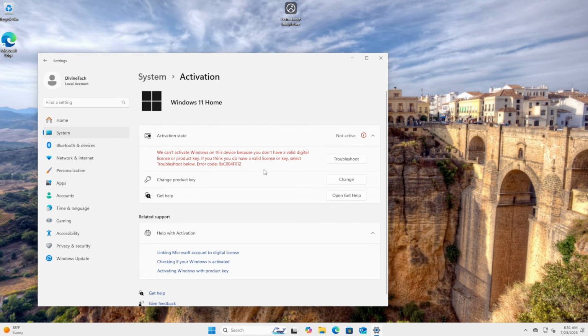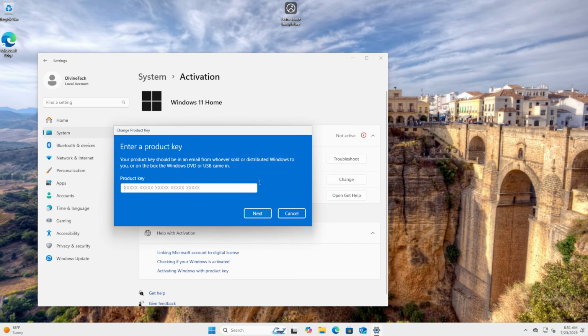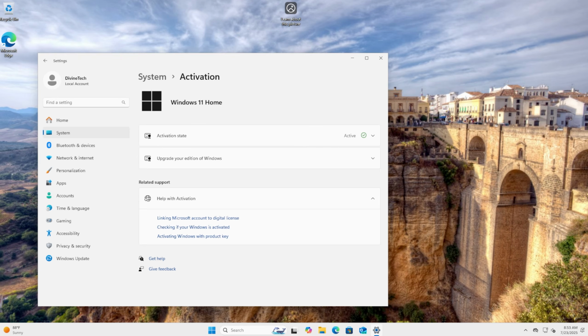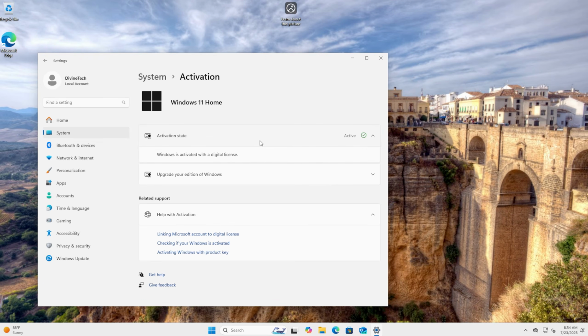And we will see that we don't have a product key. So what we want to do is go under change product key, hit change, and then we'll input our product key. Now give me a second while I get Windows activated, and we will be right back. All right, and we're back, and you can see that our screen has now changed to Windows Home, and it has been in an active activation state, which is perfect. That means Windows is activated and we can continue on with our configuration.